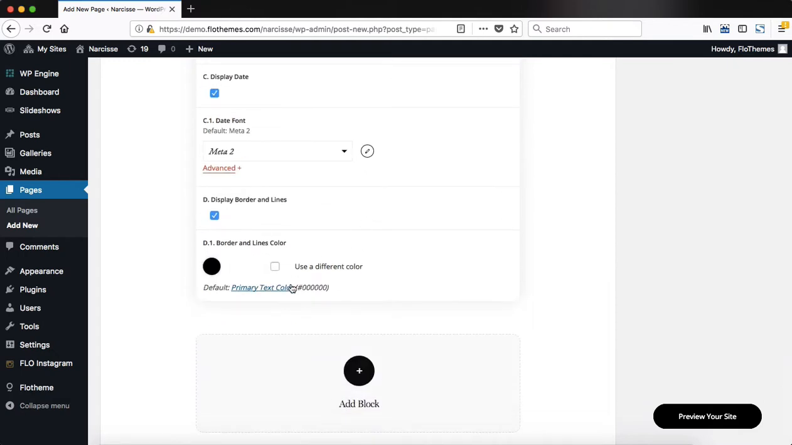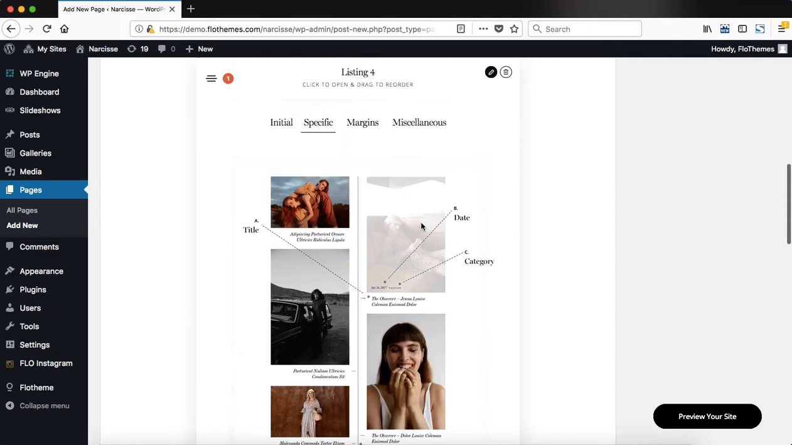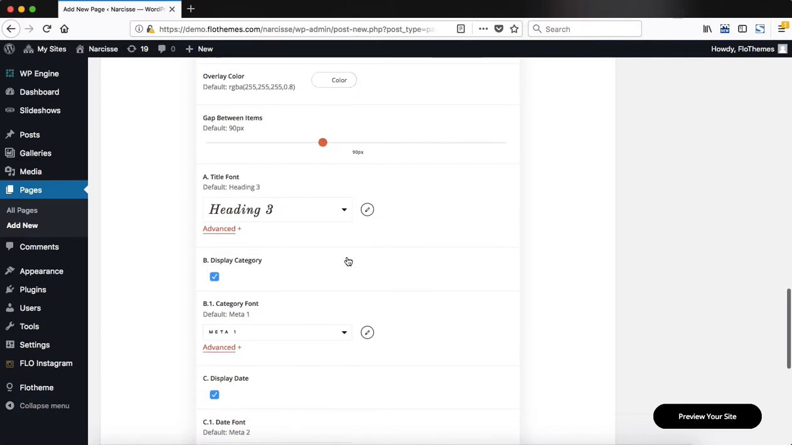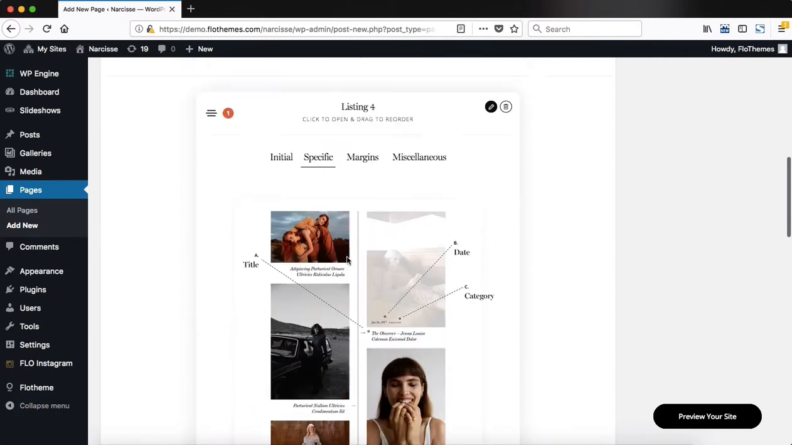And then finally, at the bottom, we have the option to select our border lines color. So you click here if you want to change it to a different color, or you leave it at default, which is black. Okay, so this is just a quick overview of the settings that we have within this specific layout. Once again, the options may change depending on the layout that you select above.